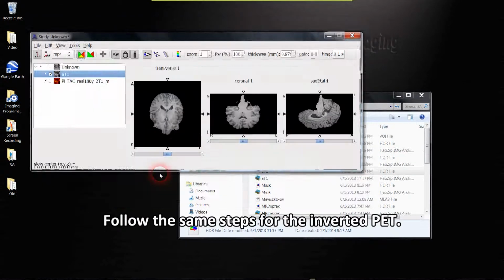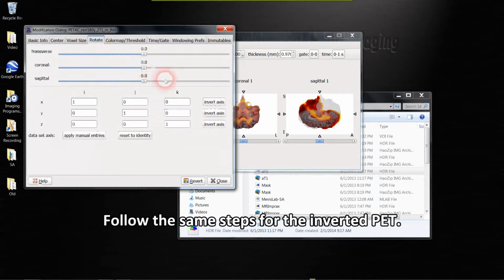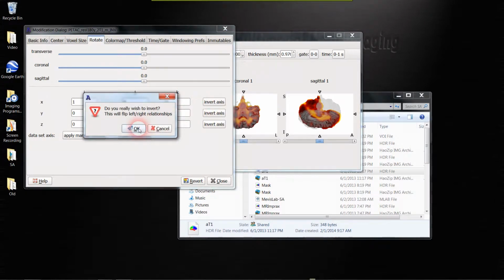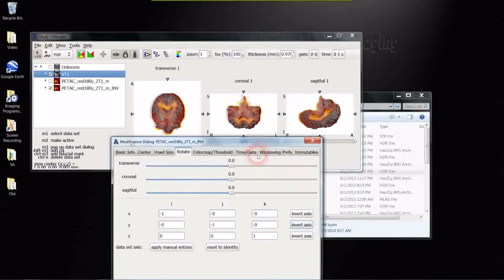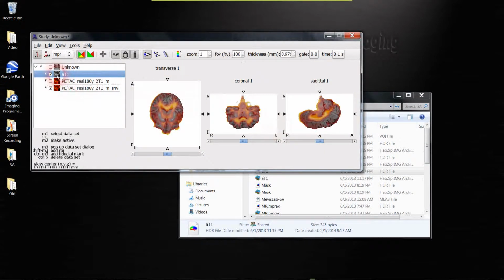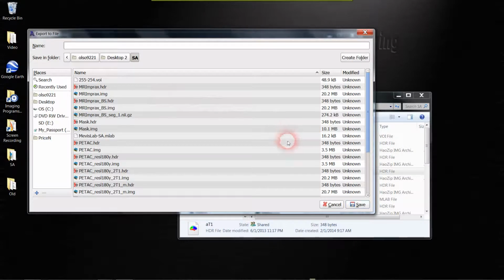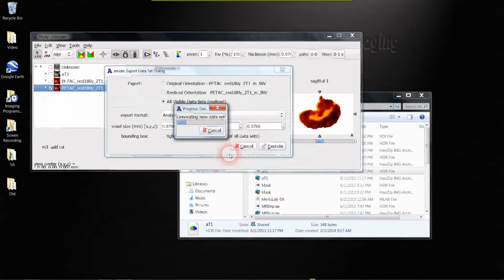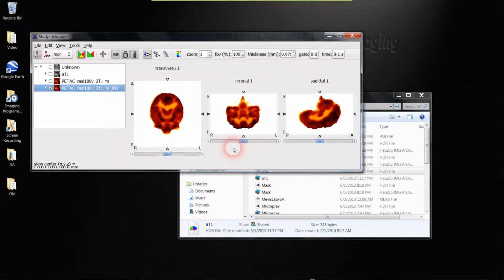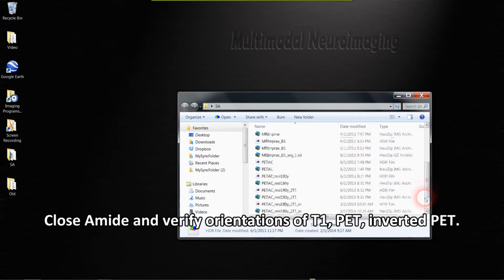Follow the same steps for the inverted PET scan. Then open Amide and verify the orientations of the T1, PET, and inverted PET scan.